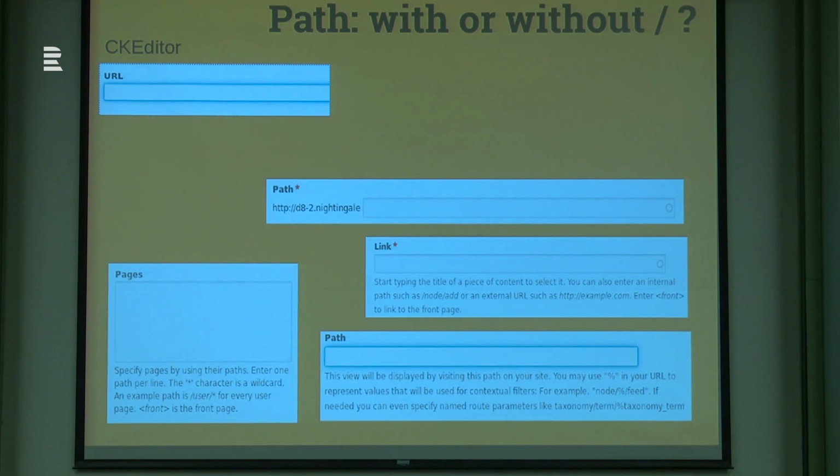Another inconsistency: how do you put in a path in Drupal 8? With or without a slash in front? Because this is the field that you get if you want to put in a link using the CKEditor. And it gives you no indication. And if you look at other modules, well, it actually depends. There's lots of modules where you can put in paths, for blocks, for shortcuts. And for blocks, shortcuts, and menus, you put in a slash. For views, you don't. So how do you know as a user whether to put a slash there or not?